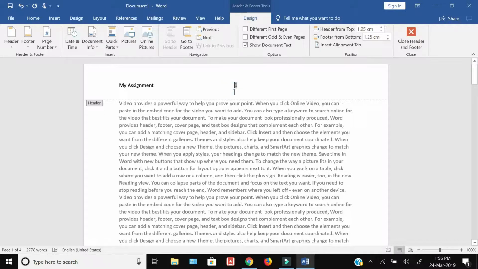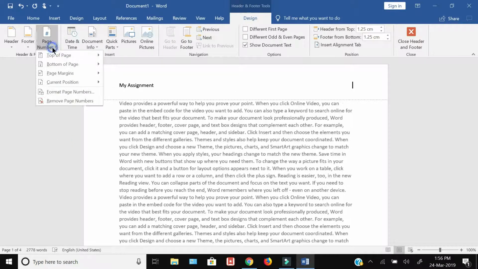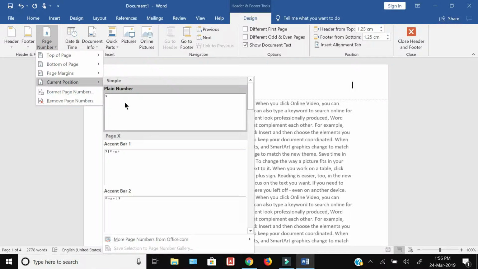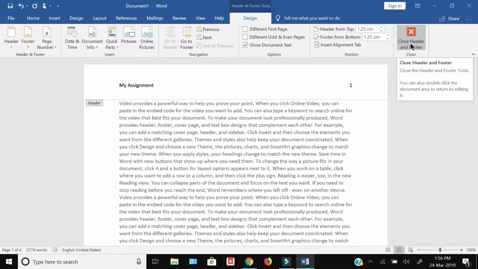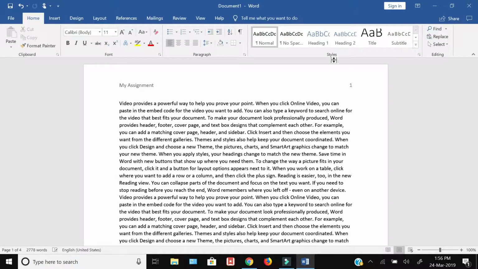But in case you want to give this page numbering towards the right side of the page, you can just press one tab, and it will take the page numbering towards the extreme right. Or else, if I want to insert a page number towards the extreme right, I can do that by clicking over this space and then going to Page Number, selecting Current Position, and giving the page number over here. Now once you are done, you can close the header.